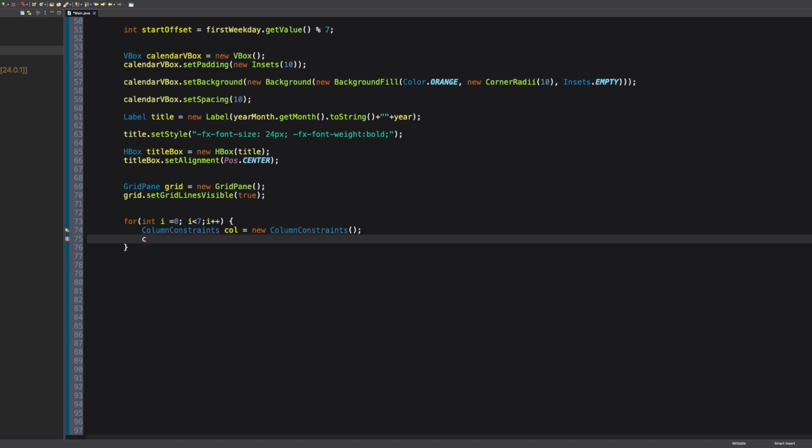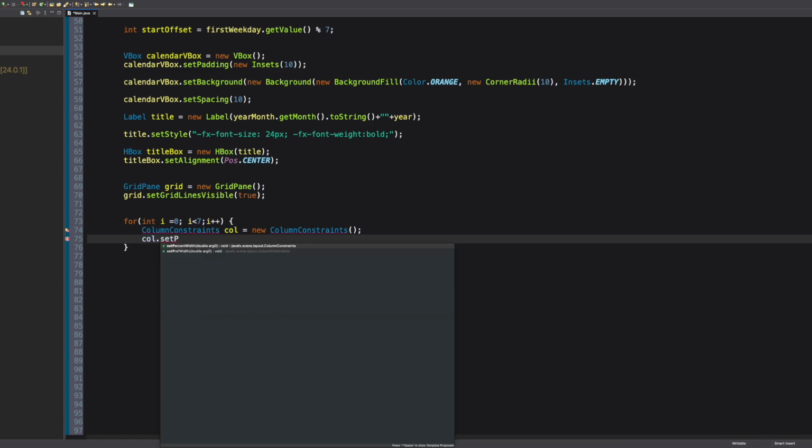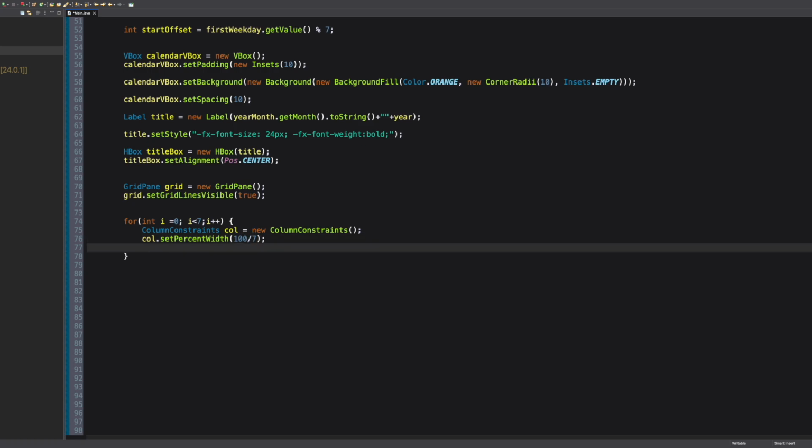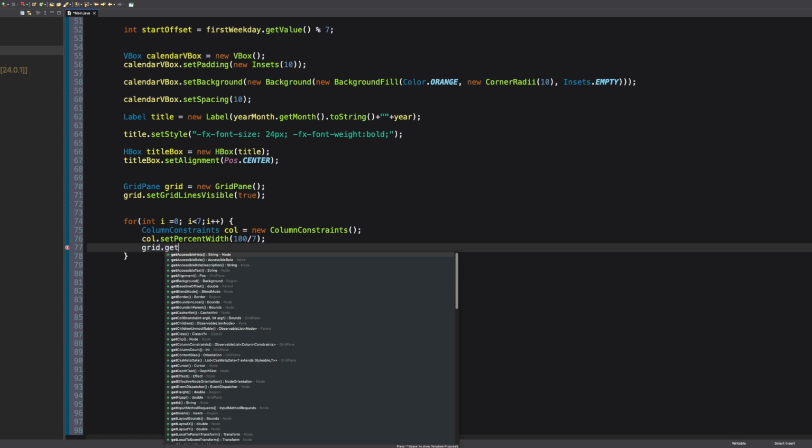Now we're going to add the spacing for each of the columns. The for loop runs 7 times, and we're going to make sure each column takes up exactly 1/7 of the total width. This line here is going to add the column object that we created earlier to the grid pane.